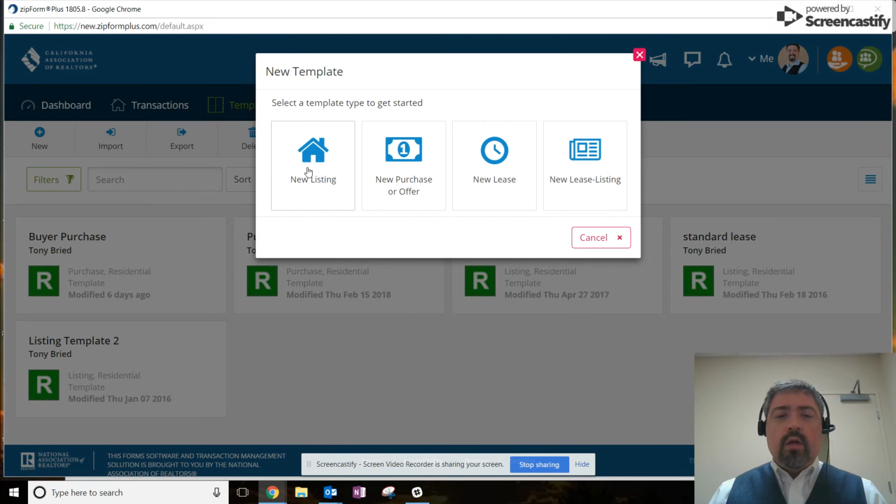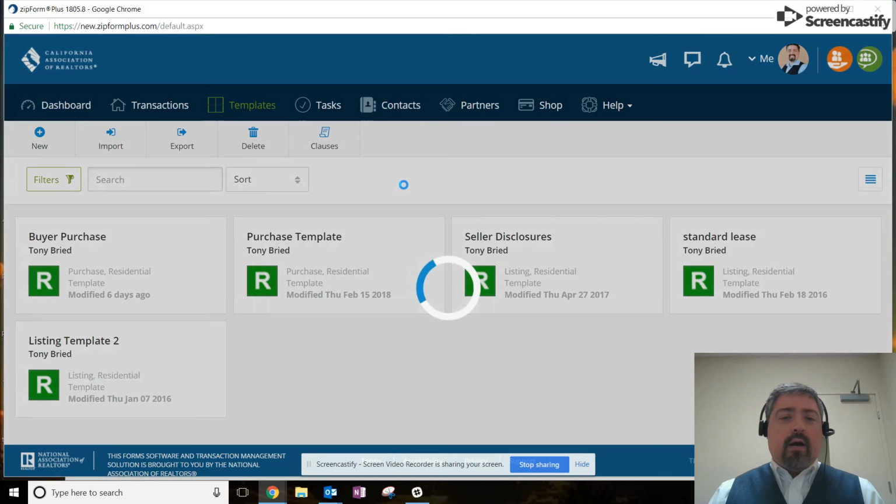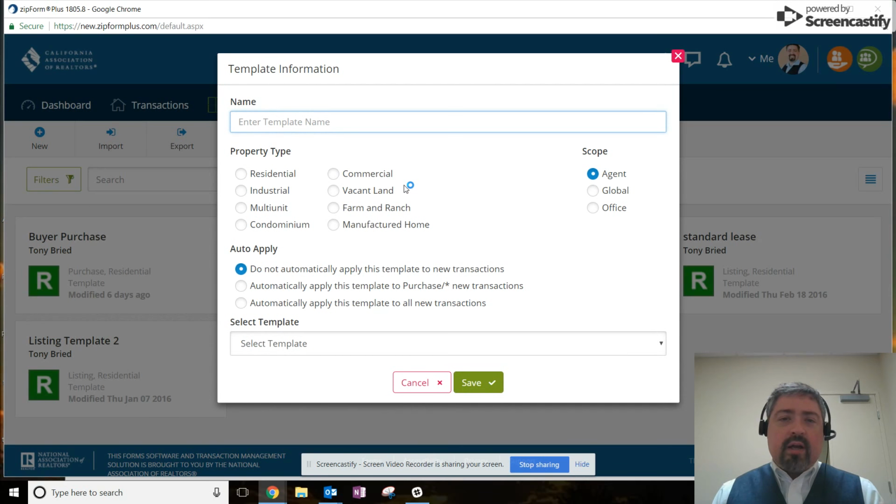When I click on New, what type of template am I making? Am I making a new listing template for a seller? Am I making a new offer template for a buyer? Am I creating a new lease template for a tenant, or a new lease listing for a landlord? So we're going to create, say, maybe a purchase template. Now, when I create a template, I'm not going to name it client specific or property specific. That's what a transaction is all about.